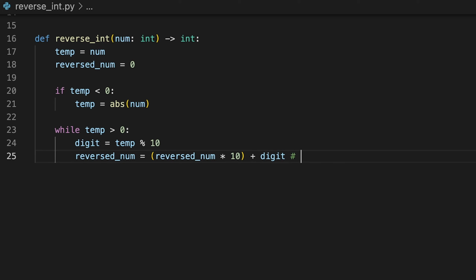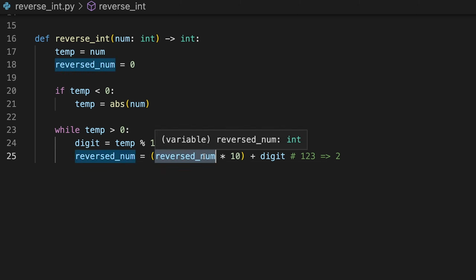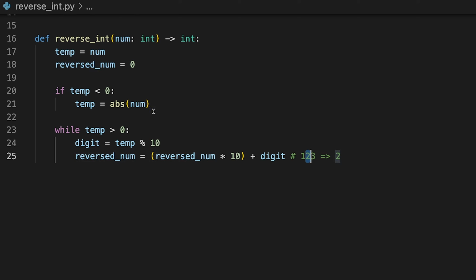So let's suppose that we had 1, 2, 3. So the extracted value will be 3. We have 0 here. So 0 multiplied by 10 will be 0, plus 3. Essentially, the reversed number will be 3. And later on, once we get 2, and the reversed value from the previous one was 3, so 3 multiplied by 10 will be 30, plus 2, it will be 32.